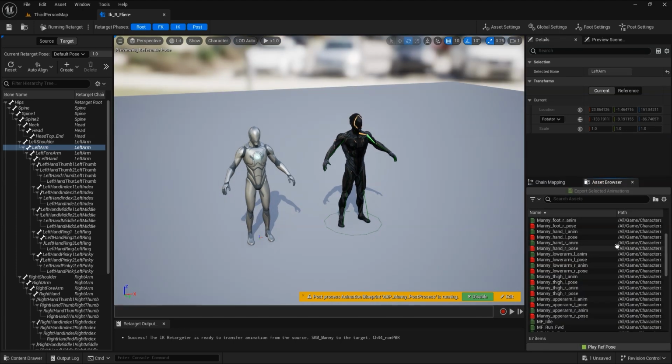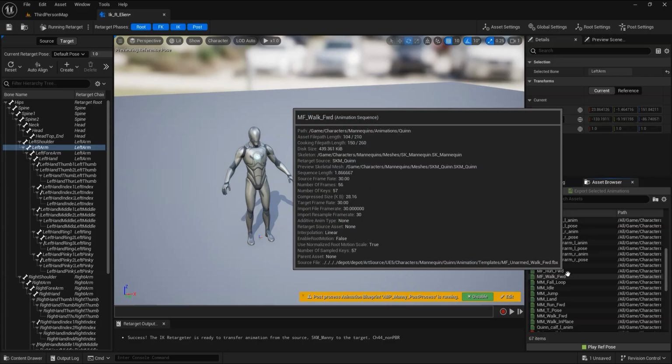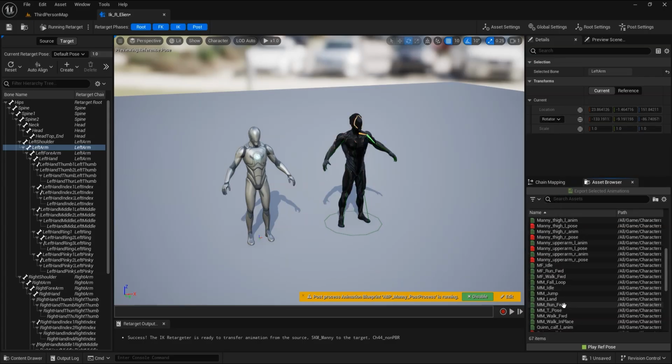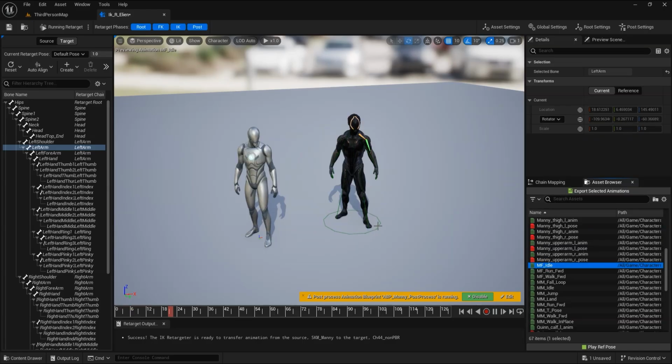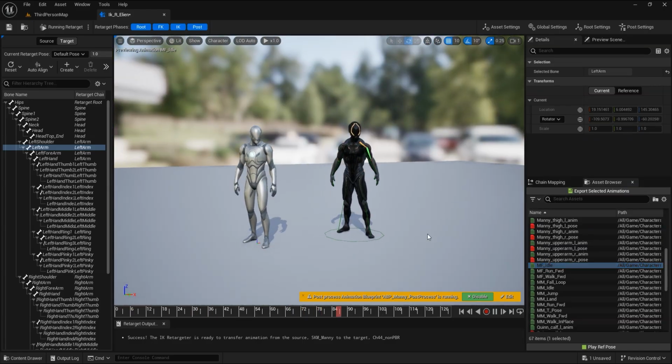So go to the assets. Here we can map with idle, run, forward, walk, fall. So I select the run. Run forward, T pose, any. Just do double click. Now you can see the animation.